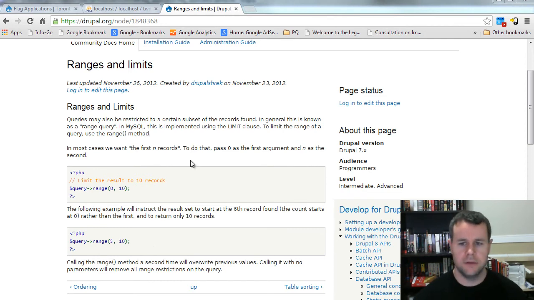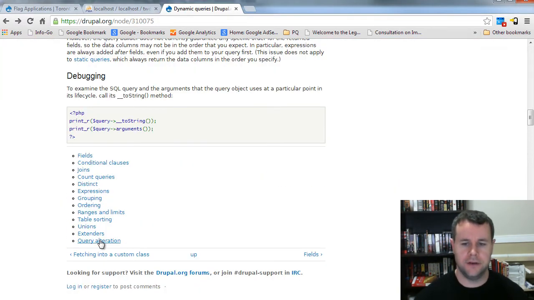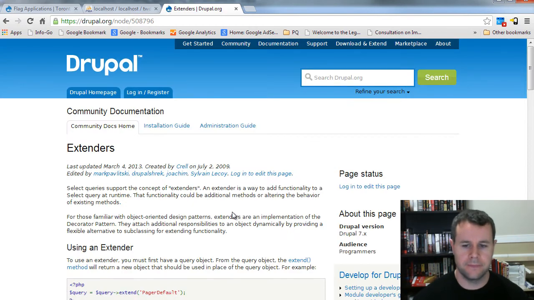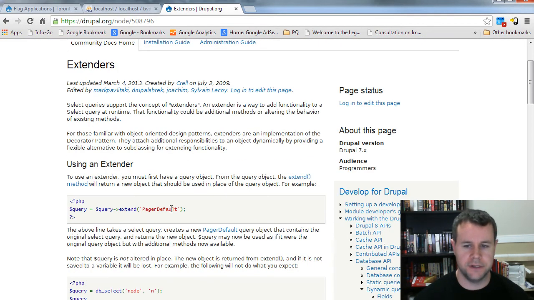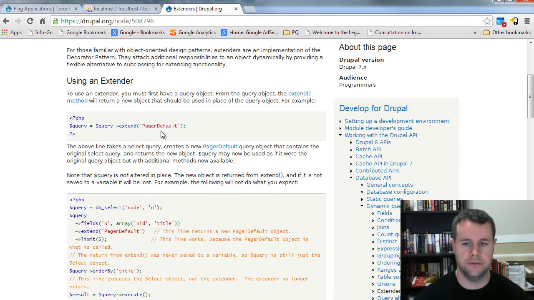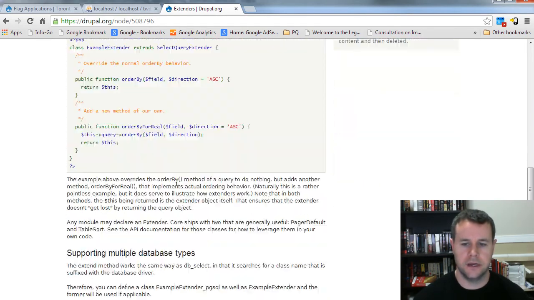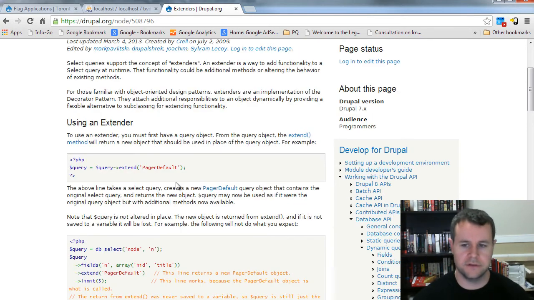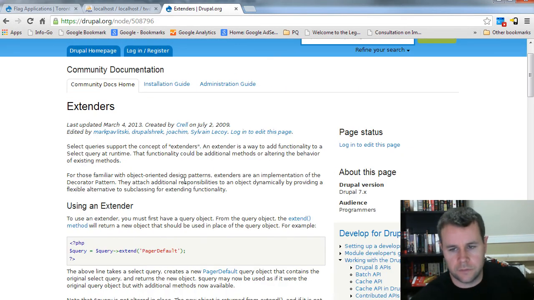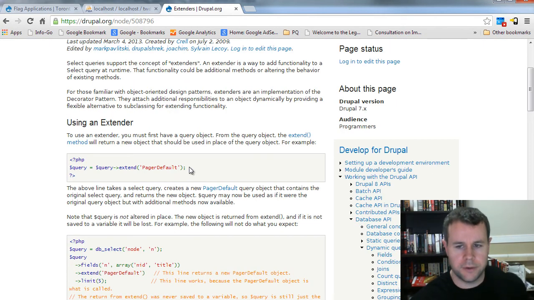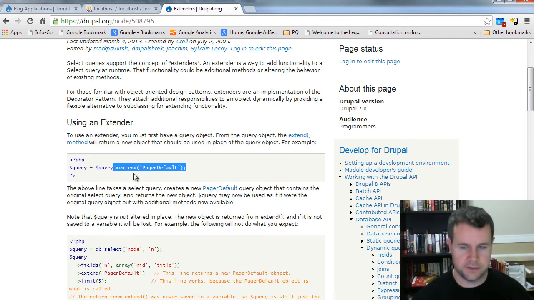You do that by going back, and you're going to go to extenders. And so extenders talks about the pager default, and that's what we are going to actually use. And you'll see in the code somewhere down here, you can actually provide a limit. It's mentioned in this documentation. I won't actually walk you through specifically that. But what I want to do is grab this extend, and so I'm going to copy that.